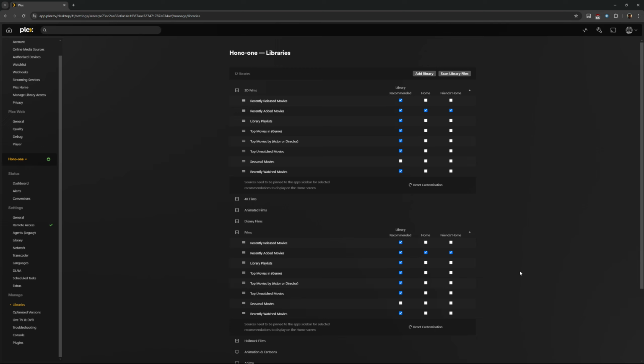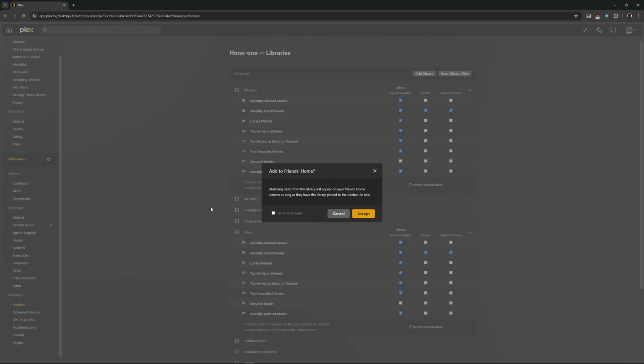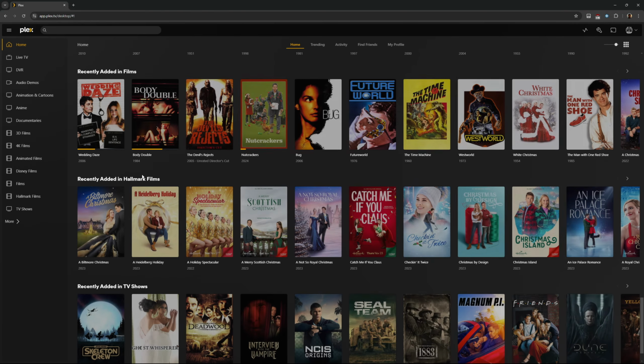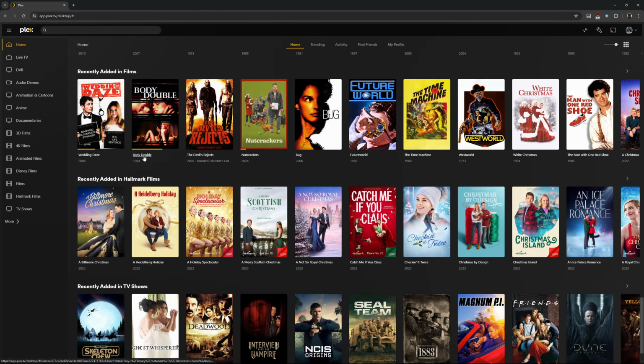If, however, I don't want to see it, but I do want friends and family to have it on their home screens, we can tick the last checkbox, and it gives me the warning that matching items from this library will appear on your friends' home screens as long as they have this library pinned to the sidebar. Be nice. So as we go back home, under films, Santa's Nice List has disappeared. So Hallmark films, almost all of those in there are Christmas movies, so they certainly didn't need their own Santa's Nice List below as well.